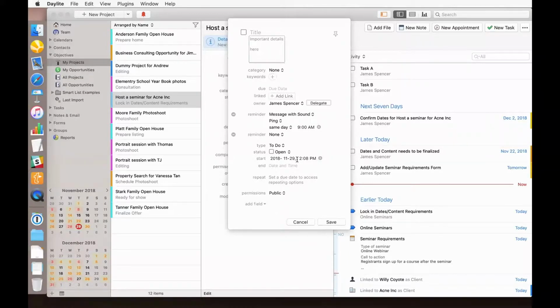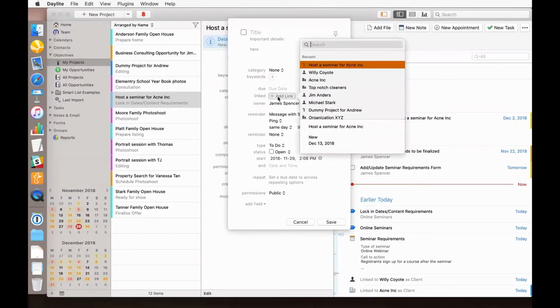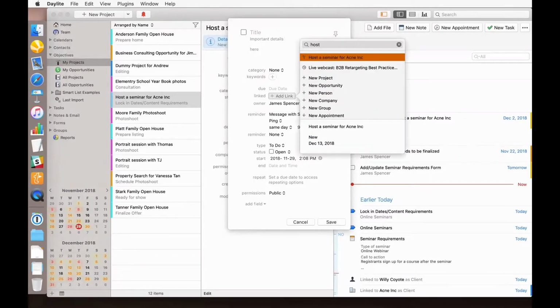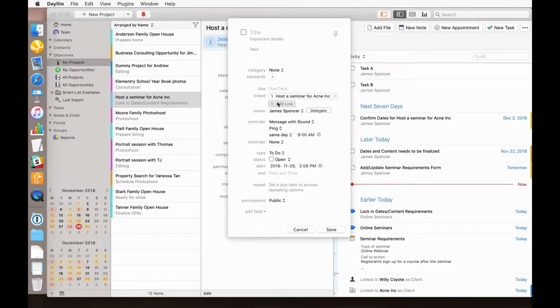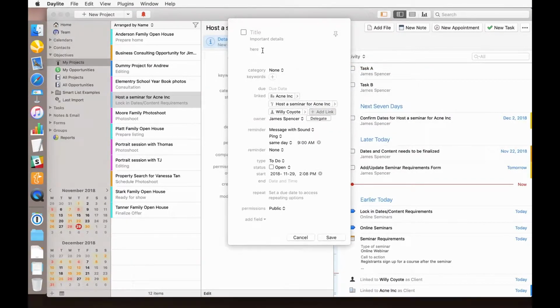But again, any information discussed during this call, I can make sure I add it into the task. Now, in terms of who I'm speaking with, I want to make sure I connect the person and maybe the project it's for. So if I know it's about the seminar I'm hosting and I know if the call is with Willie, I'll be able to make sure I link both the project and Willie.